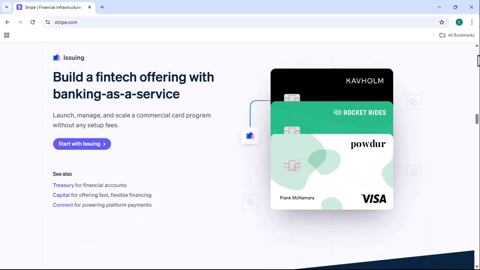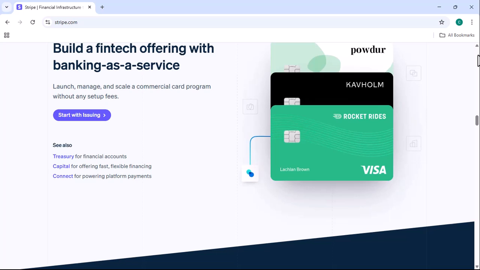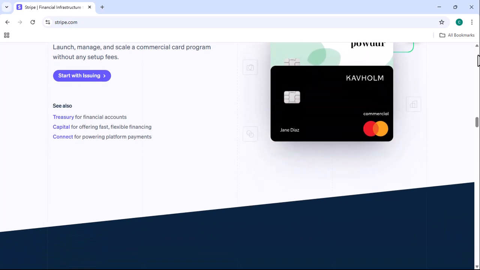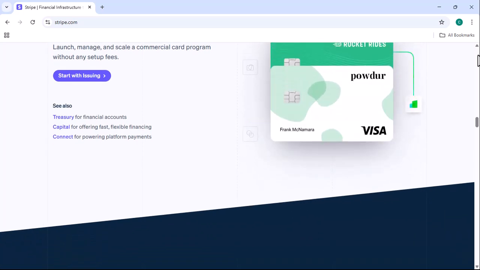So, to wrap up, log into your Stripe dashboard, navigate to the Capital tab, and your current maximum offer and customizable options will be right there.